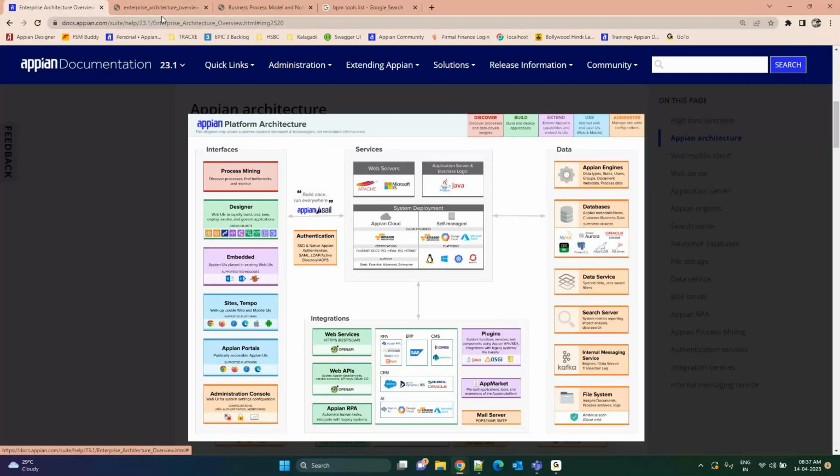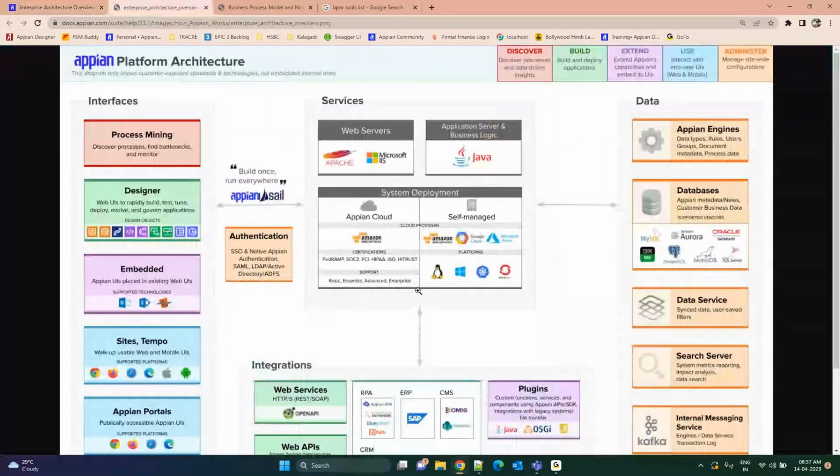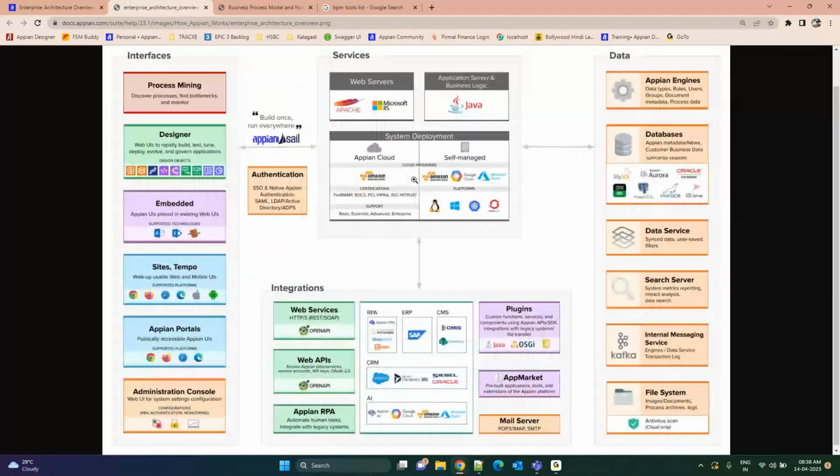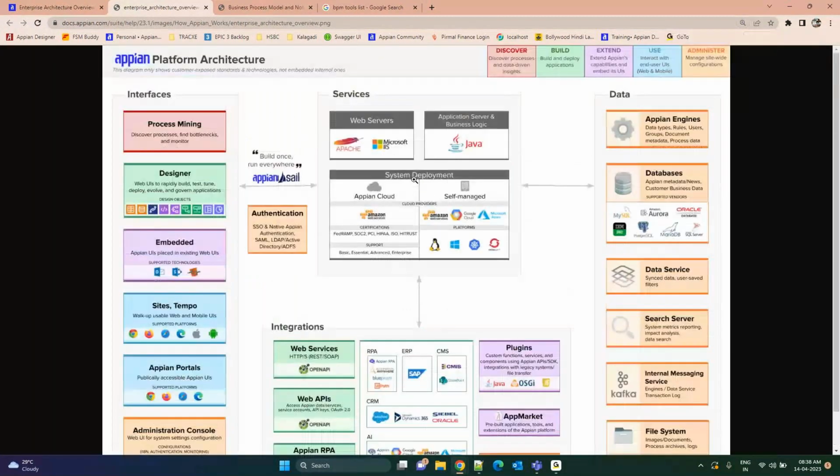I hope you are able to see the screen completely, and you may see the words clearly. If not, let me know. Okay, so this image tells us this architecture of Appian.